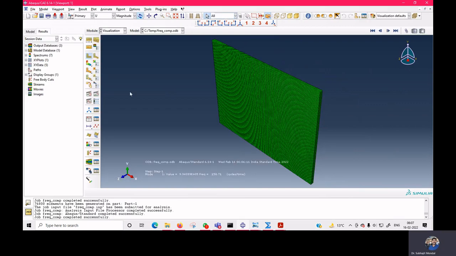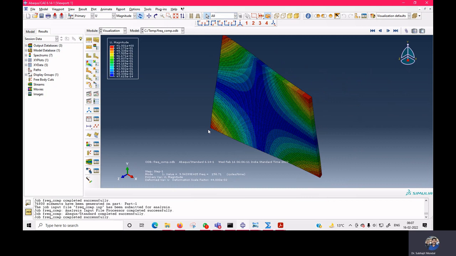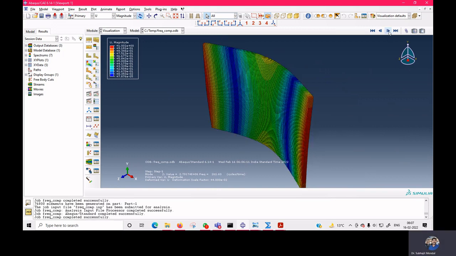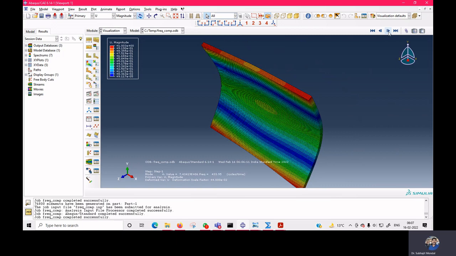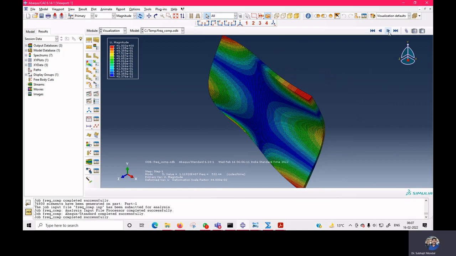So now we got the result. We'll see what the result is. Here our result is now 158.7. It has changed a little bit, and we have 261.60. Then we have 412.81, and we have 433.95. Then we have 532.44. Okay, this is our first 5 modes.